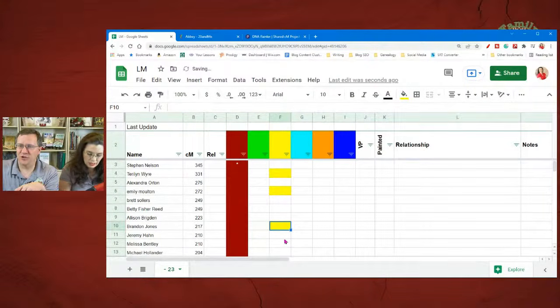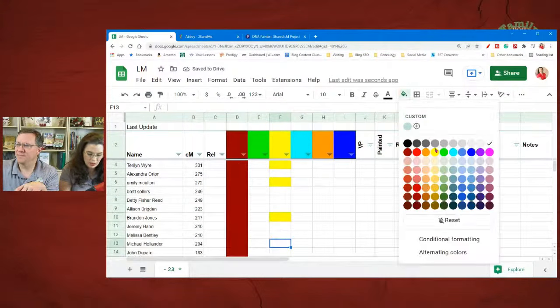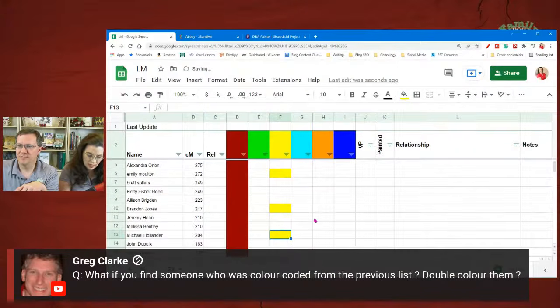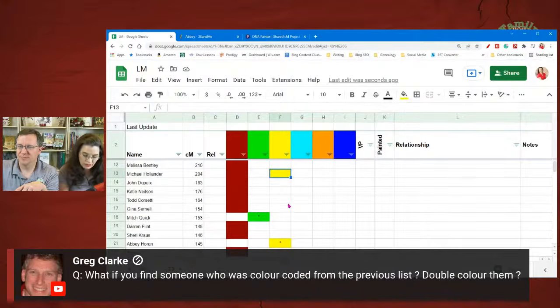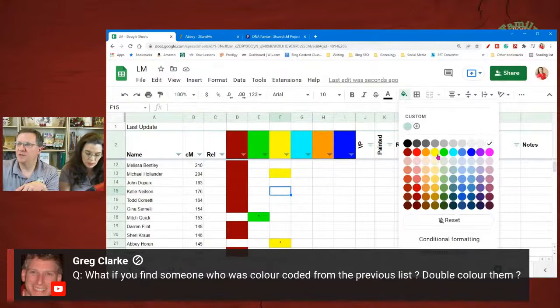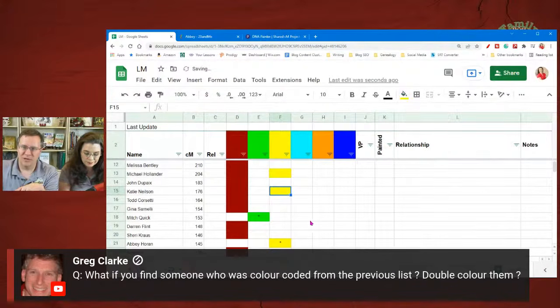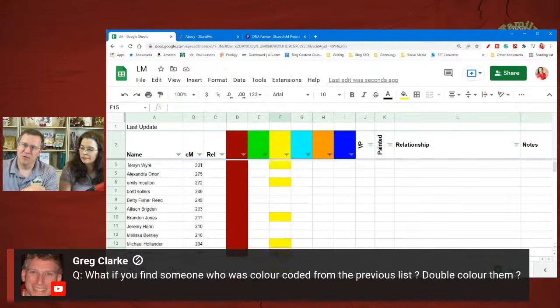Okay, what's his question? He said, I'm trying to bring it up, but it says, what if you find someone who was color coded from the previous list? Double color them? Right now, yes, we're just going to double color them.